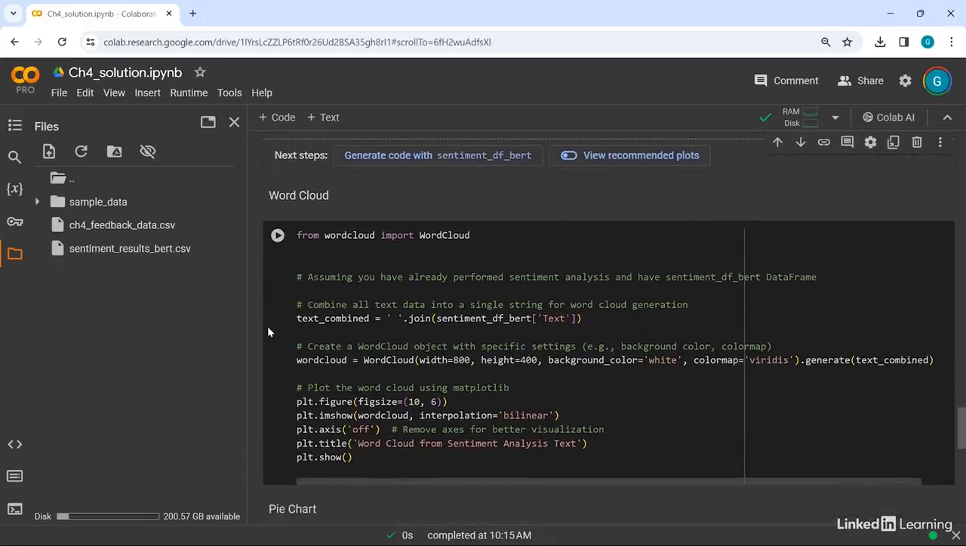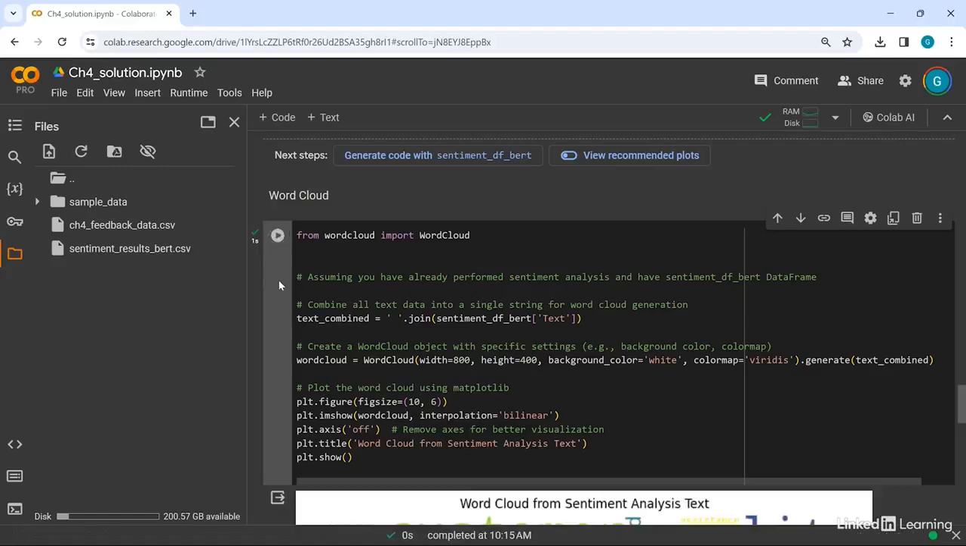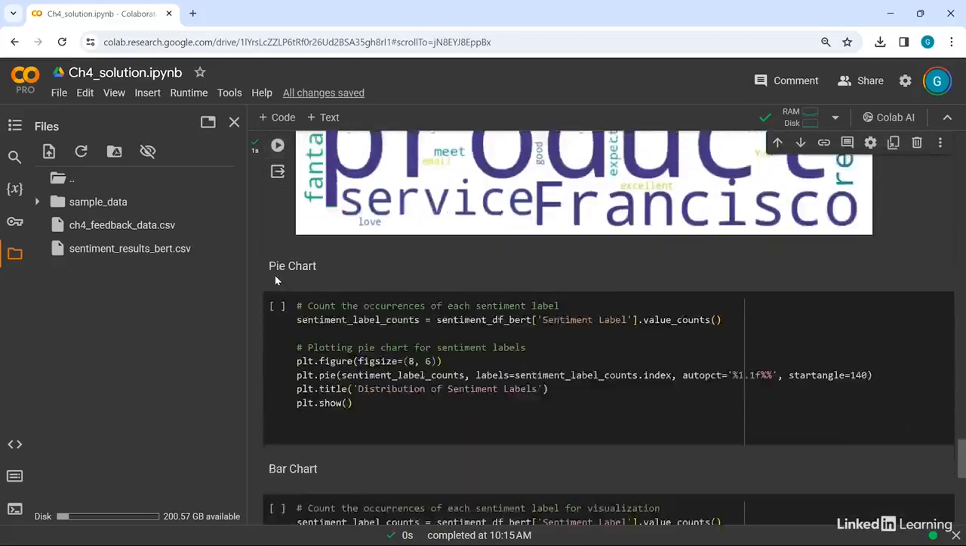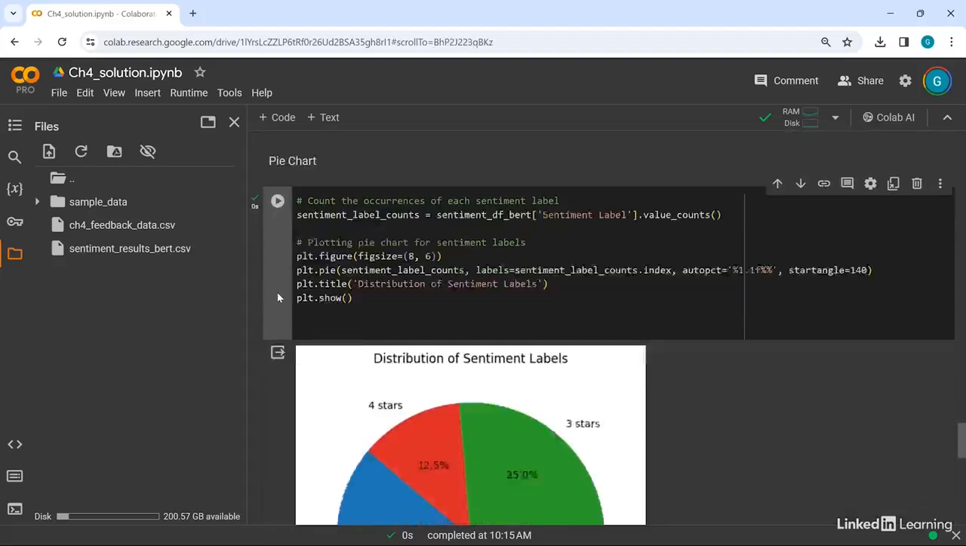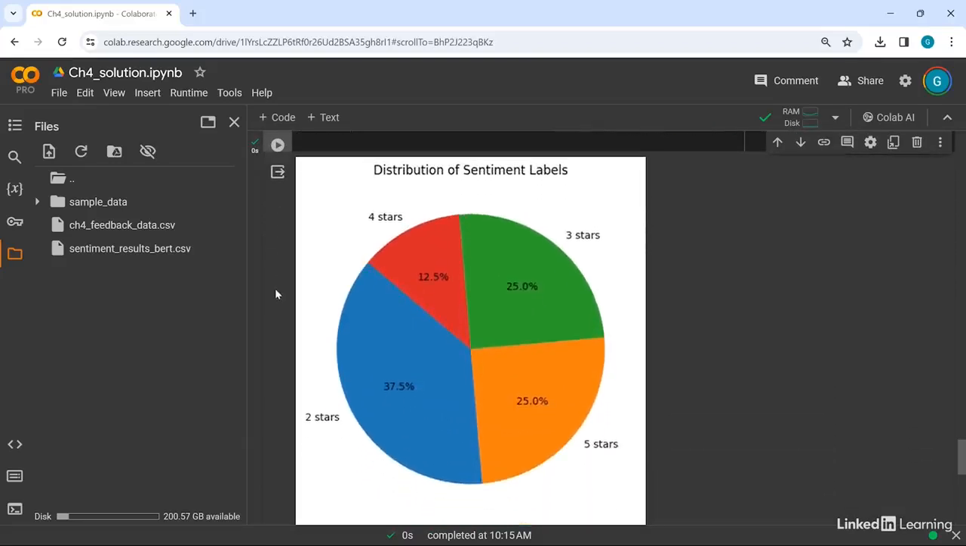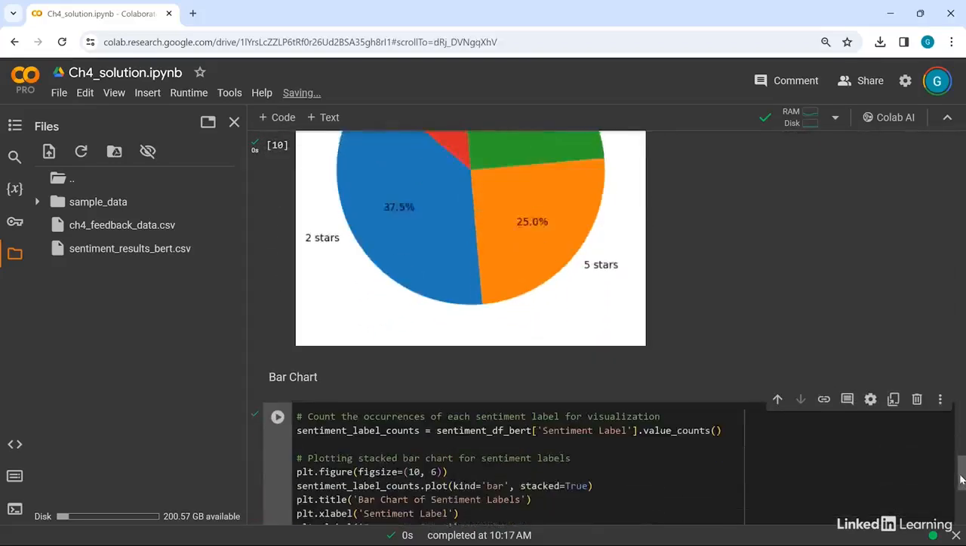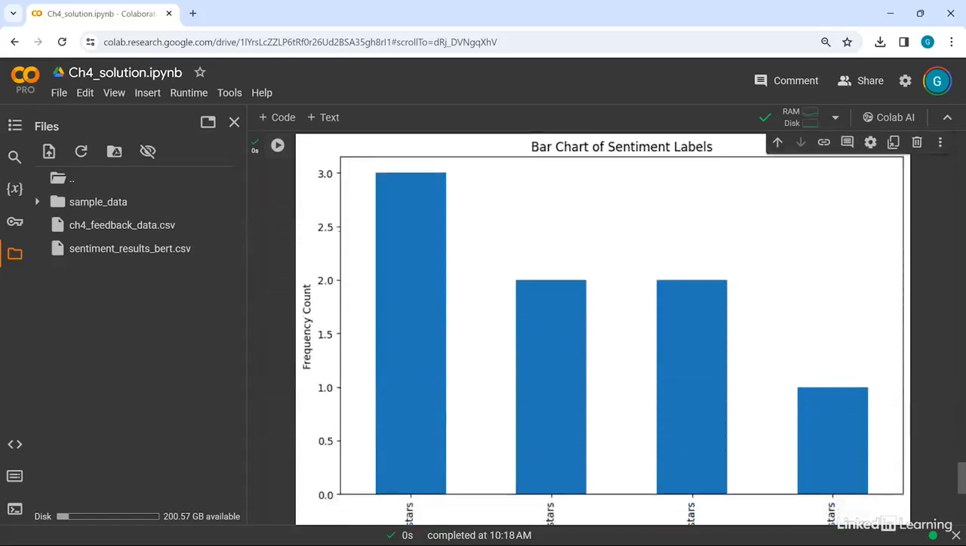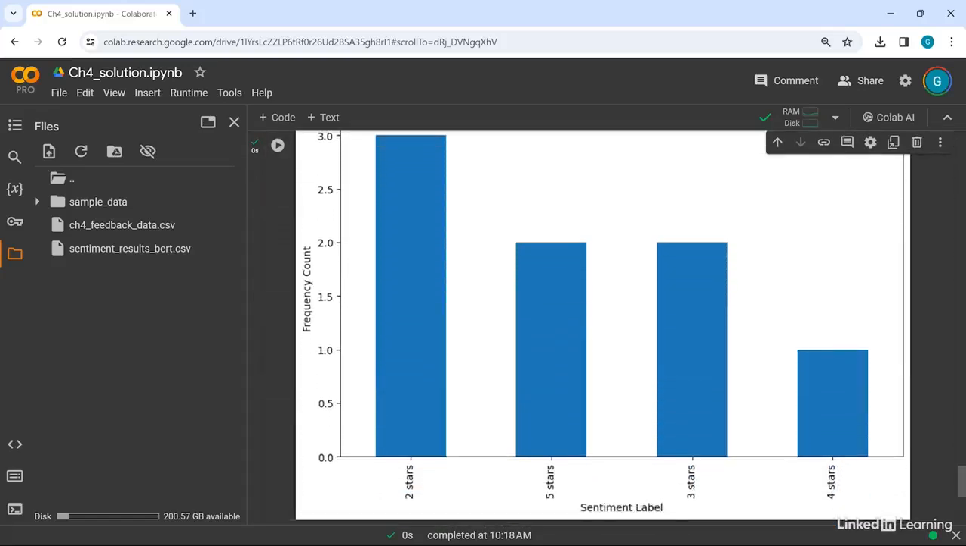And I'd like to see a word cloud. And here's my word cloud from sentiment analysis text. And I'd like to see a pie chart. And here's my distribution of sentiment labels. And I want to see a bar chart. And here it is, my stars by sentiment label.